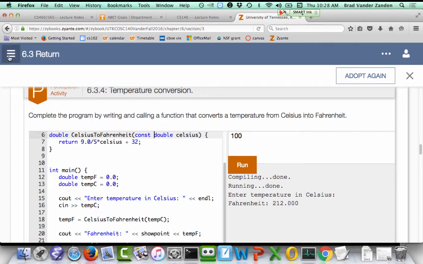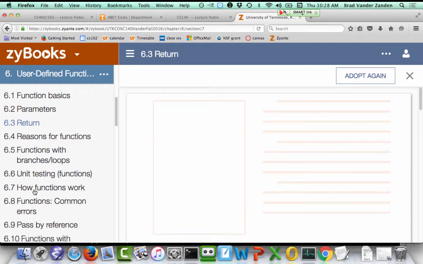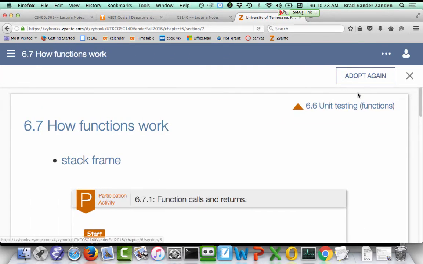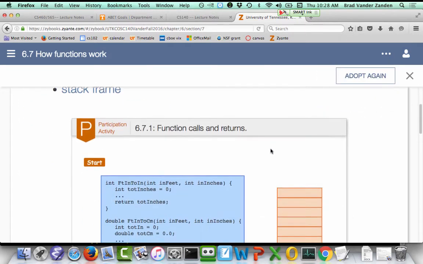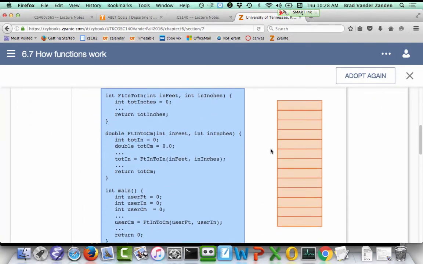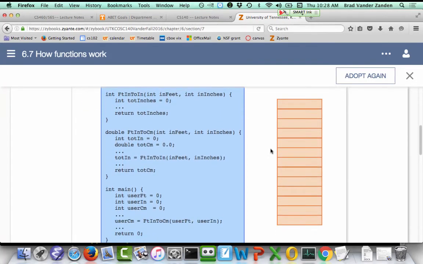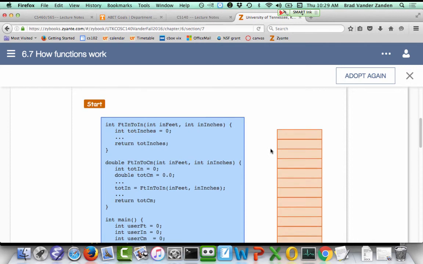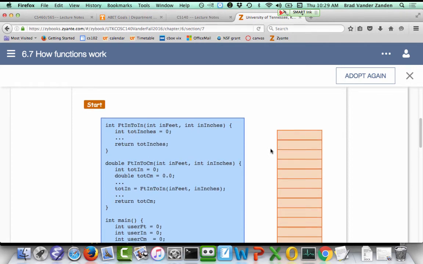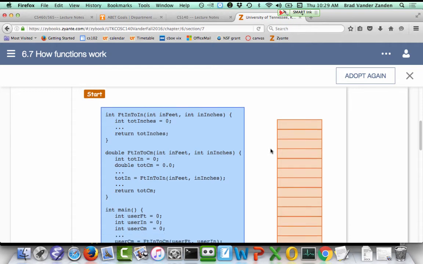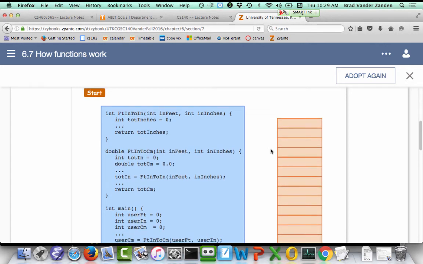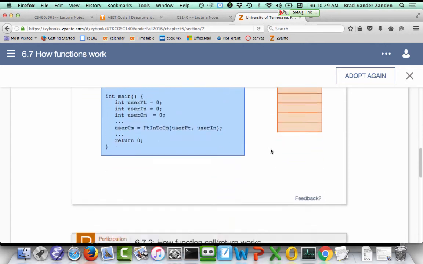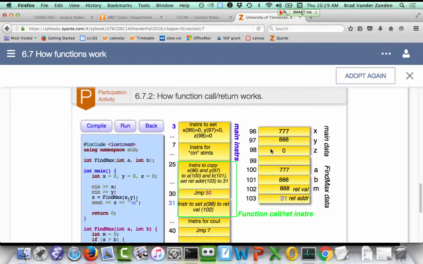Hopefully in 130 you learned about how functions work, but boy, gosh, if you didn't, you're going to learn now. It's important that you know how functions really work. Okay, and I know I had you do this participation activity, but it's so important, I'm going to show you how to do it again. So when you declare your functions, actually this isn't it though, this is it, how function call return works.